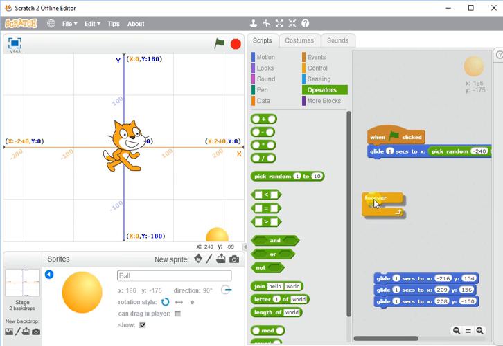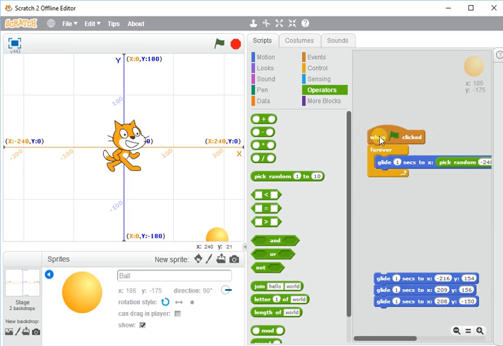So what I'm going to do is I'm actually going to grab this forever loop, and I'm going to stick forever on it. And now let's see what that does. It should keep repeating that command. So you can see that actually now it's going all over the screen, sometimes fast, sometimes slow.